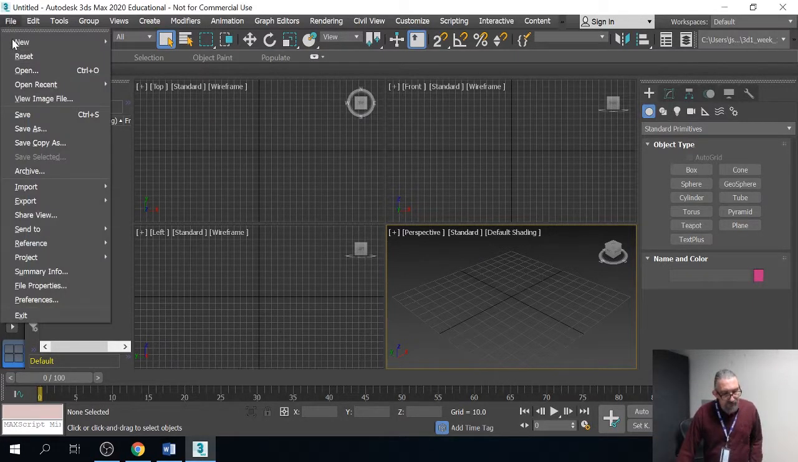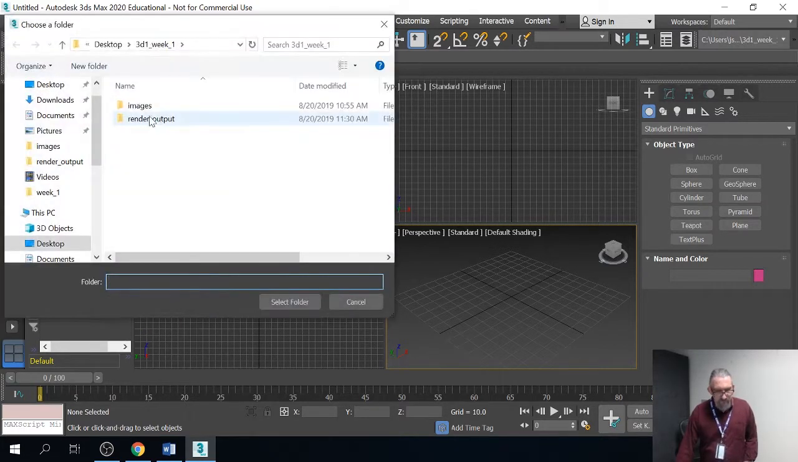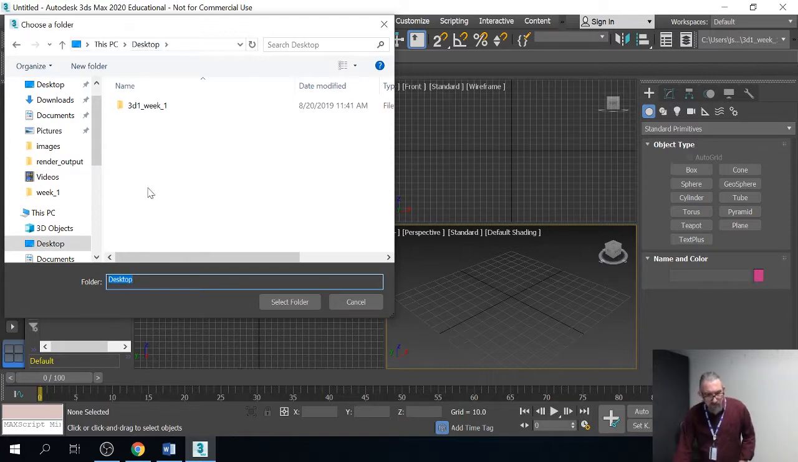So I'm going to go ahead and do the basic housekeeping, set up my project folder, save my file, all of that good stuff. Hopefully I named the folder properly this time. Named it 3D1 last week.